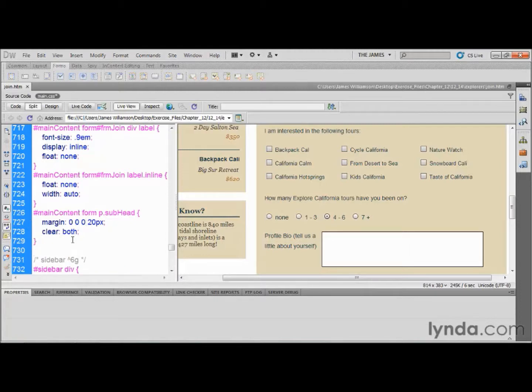So I'm going to go down below that, and I'm going to type in pound main content. Now here we're going to do something a little different. Type in now pound main article as well. So pound main content space pound main article. I'll talk about that in just a moment. Form space label dot subhead. Open up your curly brace, go down the next line.